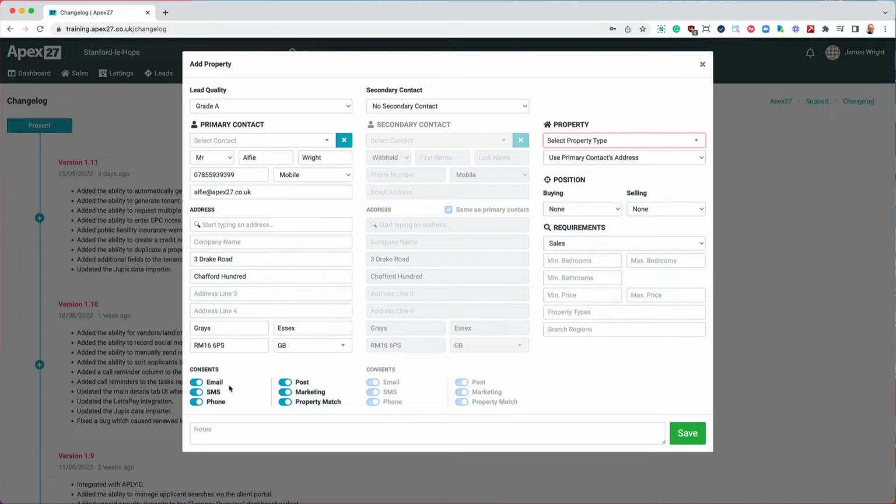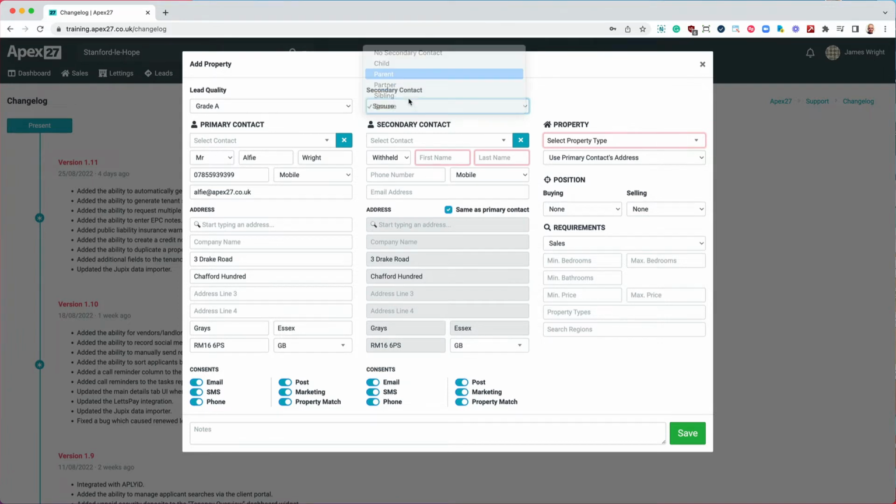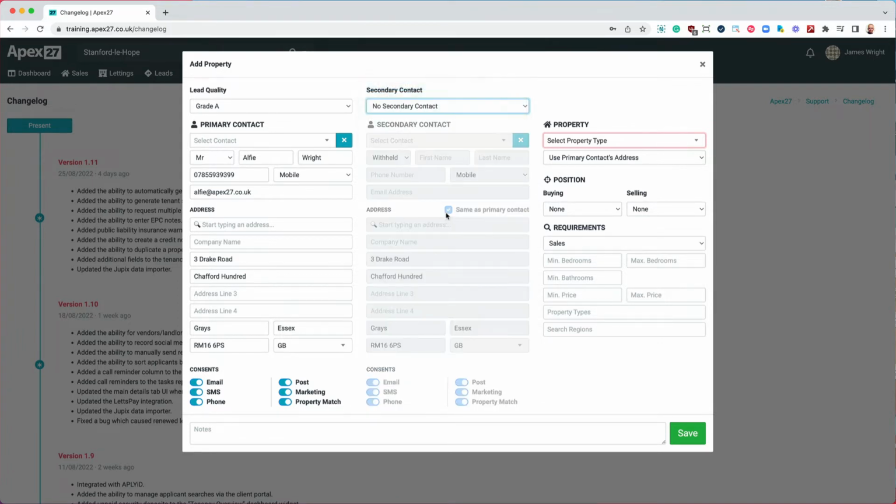Now importantly, we have our consent options at the bottom here. This is obviously for GDPR. Two important ones. The marketing is for our integration with MailChimp, and property matches if this particular vendor is also interested in buying a property, then we can capture their requirements. If Alfie had a partner, we can record that information here, so I could set up a spouse for instance, or a parent or something similar, but in this example I won't bother with a secondary contact.